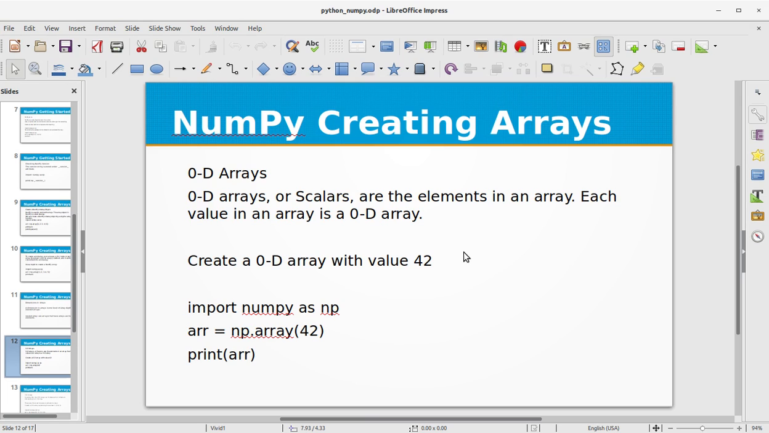0D arrays or scalars are the elements in an array. Each value in an array is a 0D array. Let's create a 0D array with the value 42.